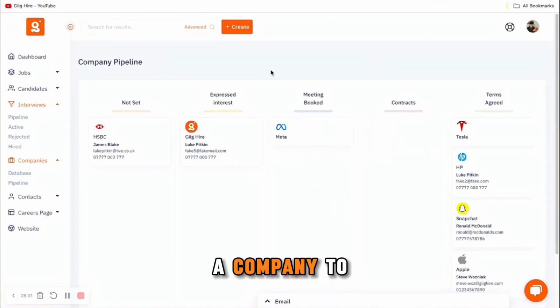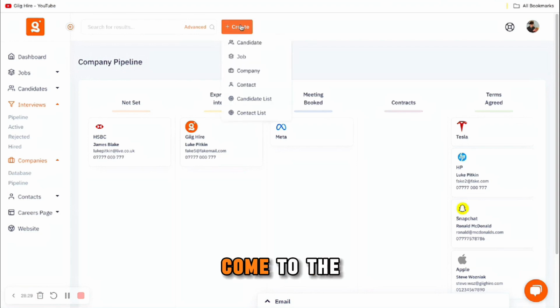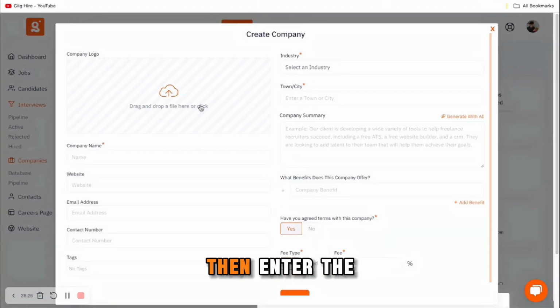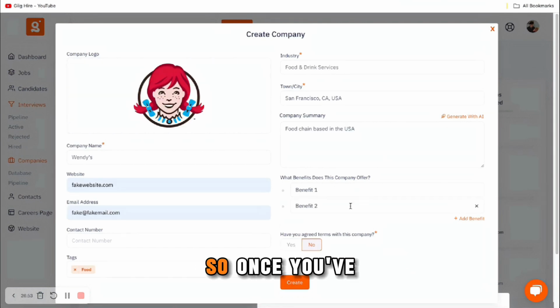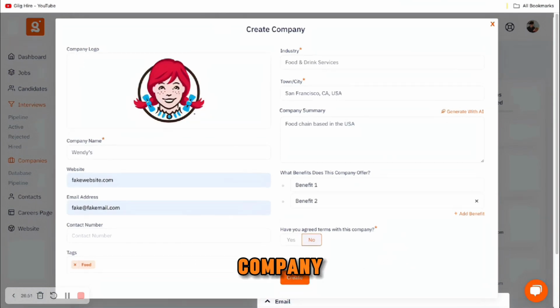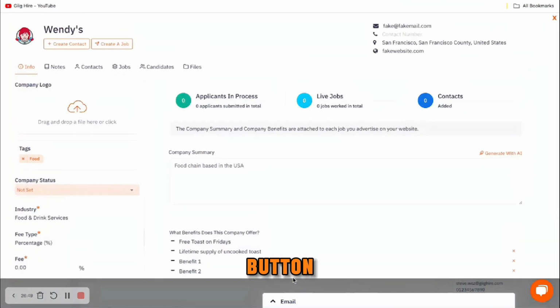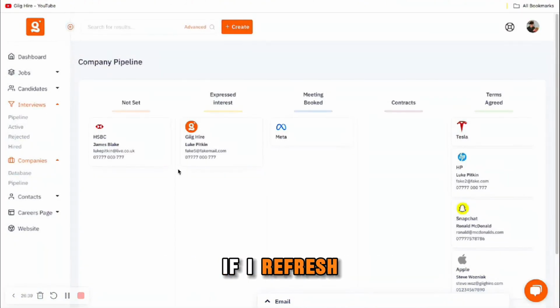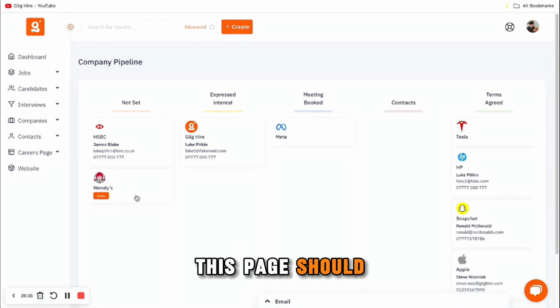And to add a company to this board, all you have to do is come to the create option at the top, click company, and then enter the company details. Once you've entered all the details of the company, you literally just hit the create button, and it opens up a company card for you. So it's created that company and moved the company status to not set. Automatically that company, if I refresh this page, should be found there.